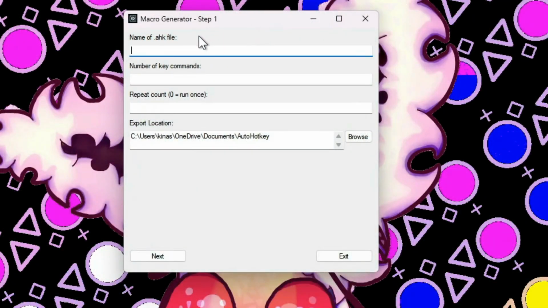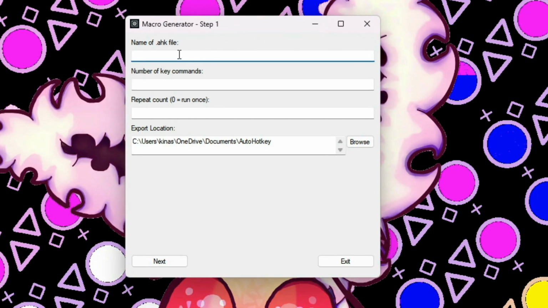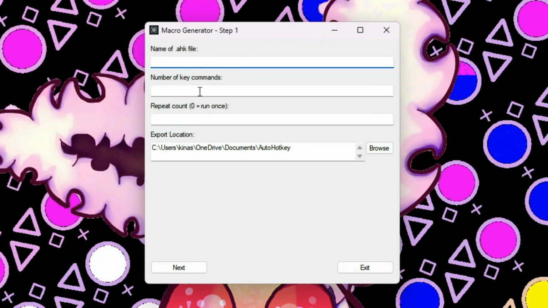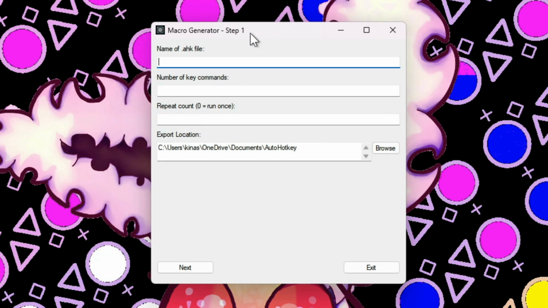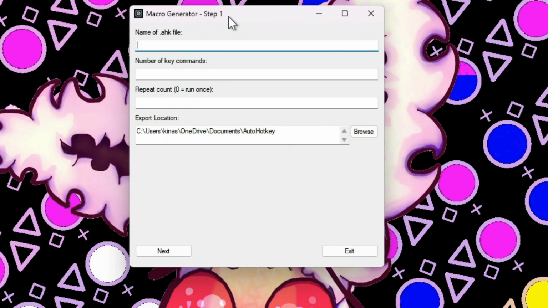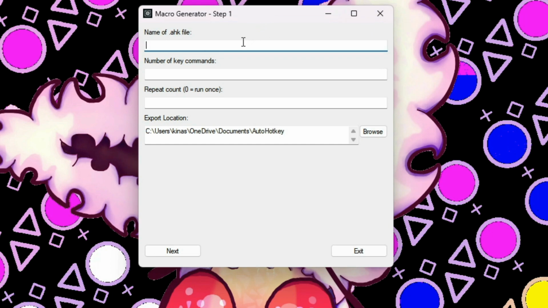The application is being run by the same .ahk script, but converted into an exe. This is why you need AutoHotKey in order to get this thing to run correctly. But the whole purpose of this is to basically generate a new .ahk file for you, so you don't have to do all the hard work.